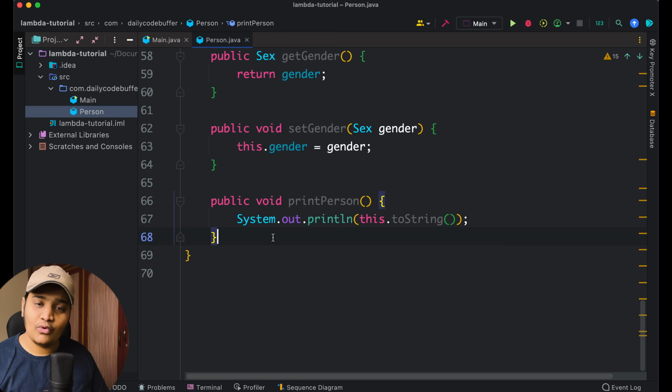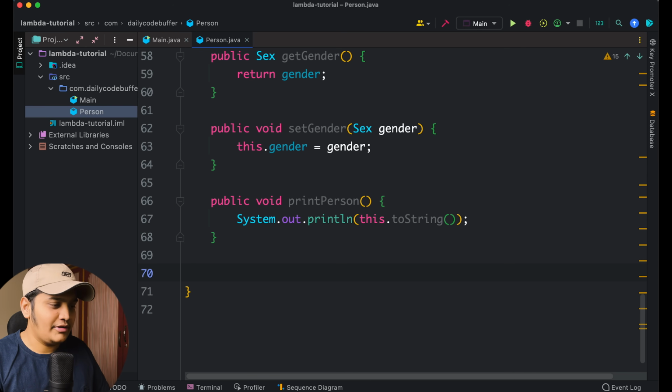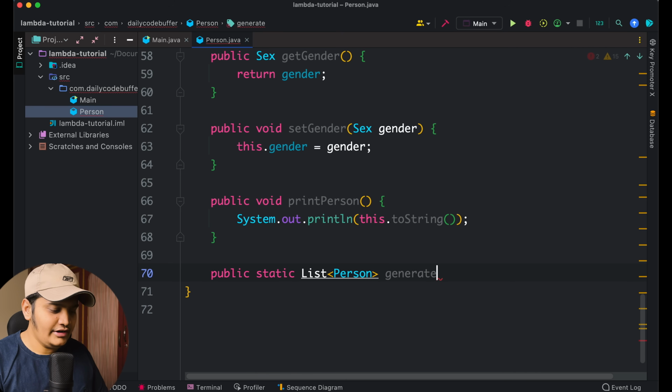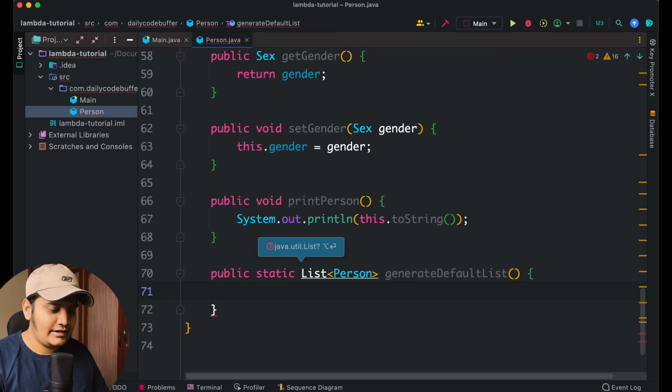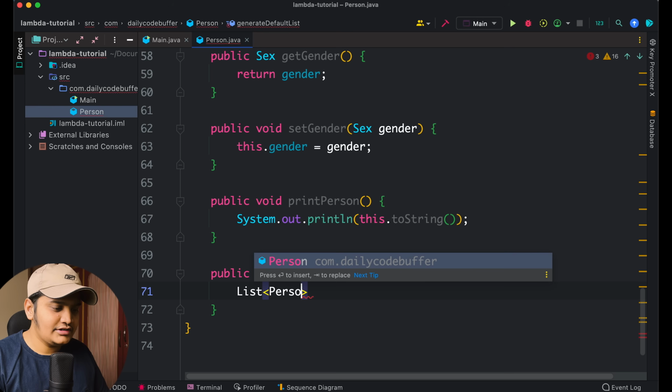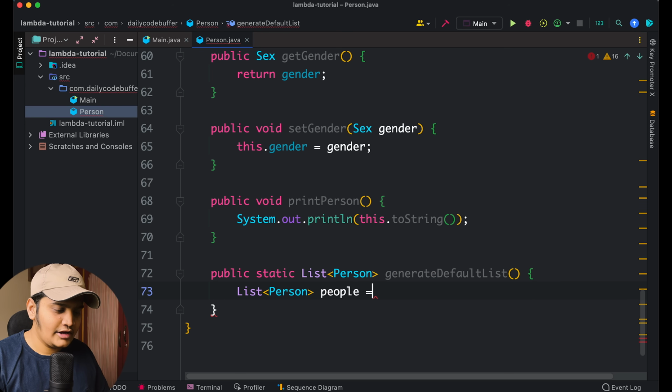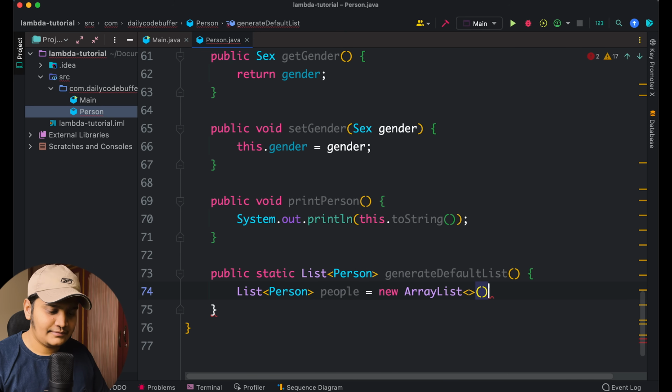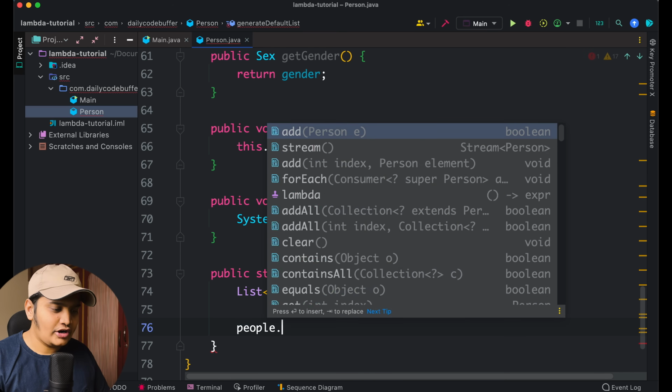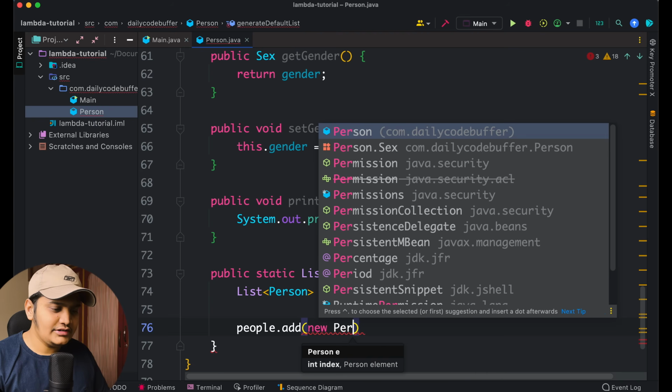Let me create one more method to generate a list of person as well, because we are not getting any data from the database, we are just using static data. So let me create one static method that will load the data for me. I'll create public static List of Person, called generateDefaultList, and here I'll create one list of person: people equals new ArrayList, and then people.add new Person.